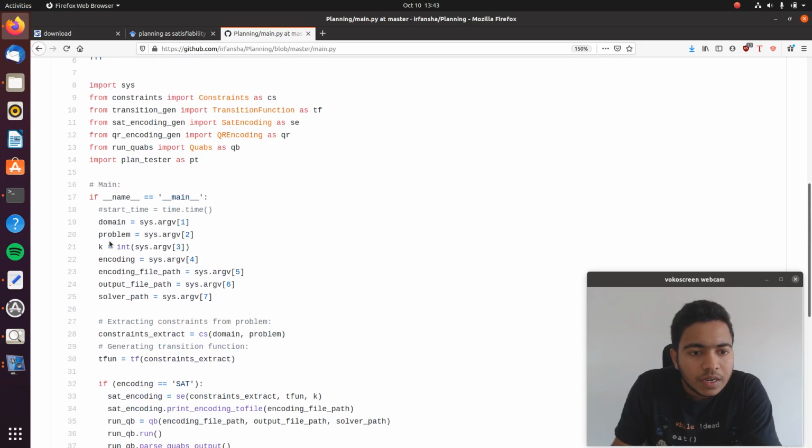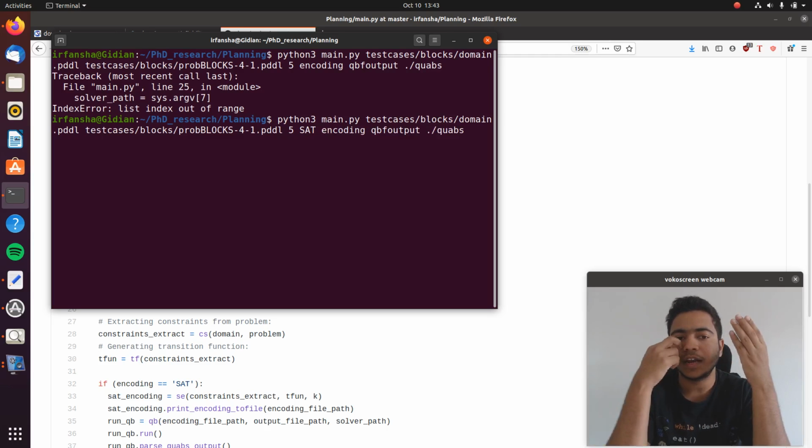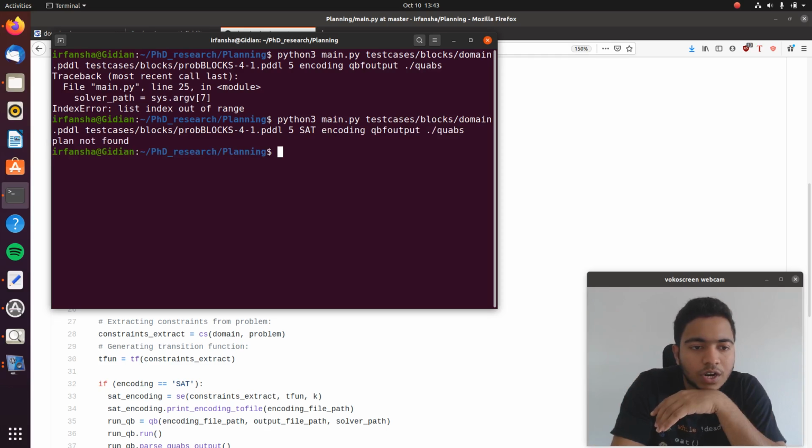Okay, so we need a k, then encoding. Oh yeah, we need to say that it is a SAT solving encoding. Because I already have a SAT encoding and a QBF encoding, I have to differentiate it. Okay, now let's try to run it.